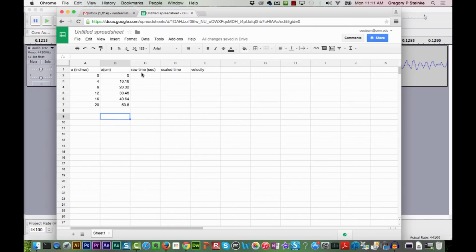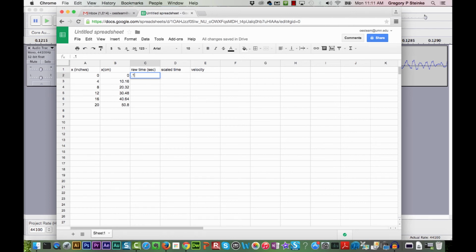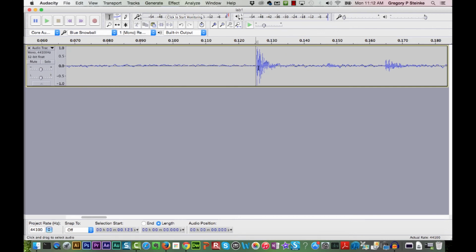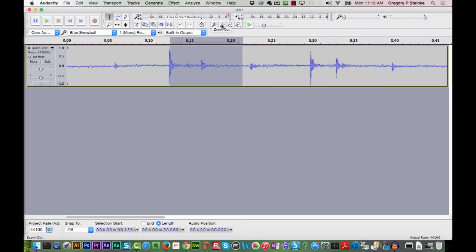All right, so next thing we need are these times. First time we found already, that was 0.126 seconds. Just put it here, type the number in. And where's the next bang in here? Which one of these are real bangs and which ones are not? Keep unzooming. Here's the next bang down here. The stuff in between is just sort of noise.